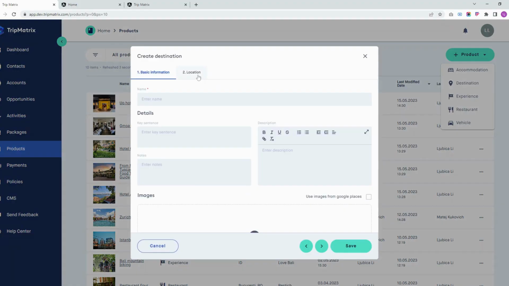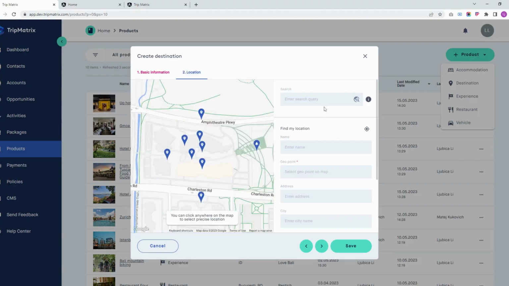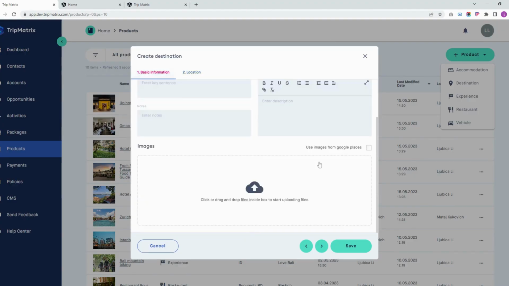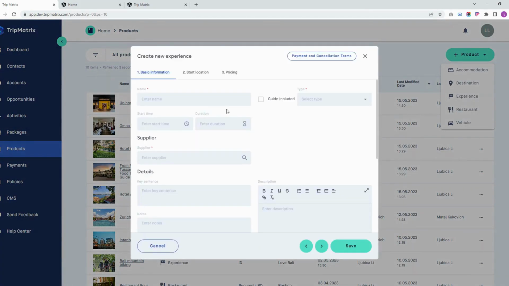For the destination, of course, destination doesn't have a pricing. You're just creating a database of destinations that can help you create your trips faster. So you just type in the name of the destination, the city. Then you go again to the location, or you click on the suggested location, and you can also pull the photos from Google.